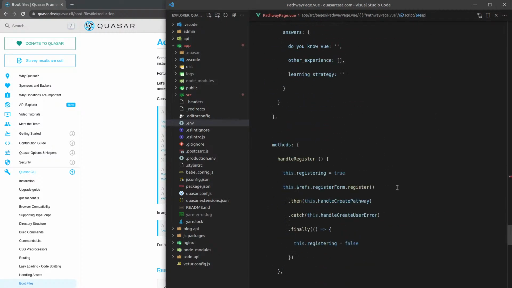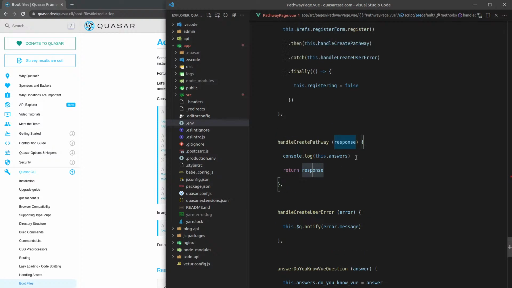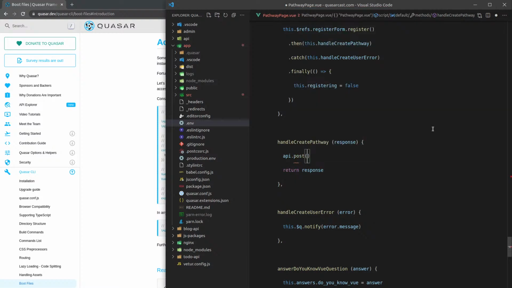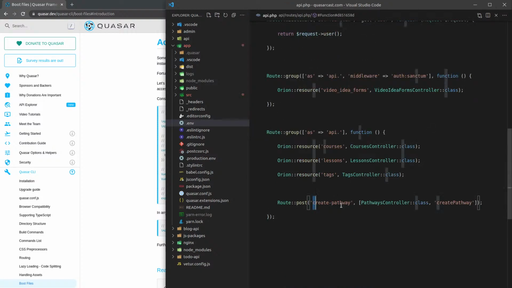And then we'll come down here and we will hit that endpoint. We might just check if it's working to begin with. So handle create pathway. Let's do API.post. I believe it was a post. Let's jump into api.php. Yeah, create-pathway.